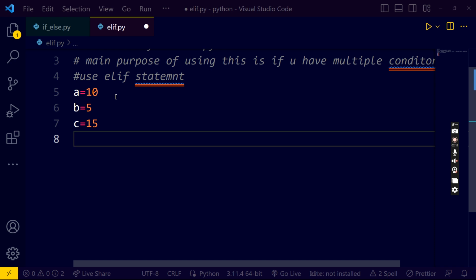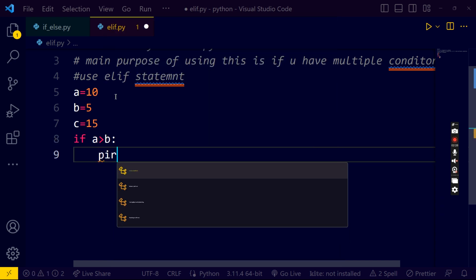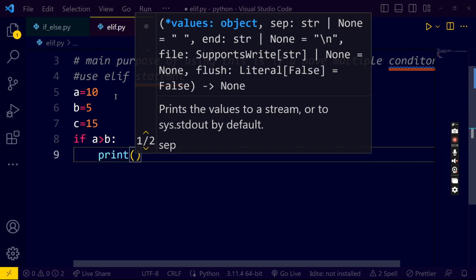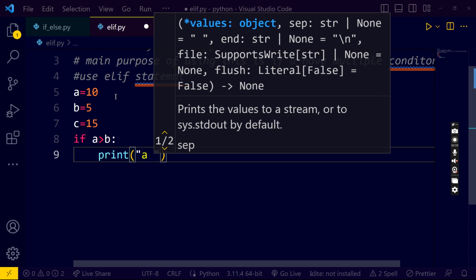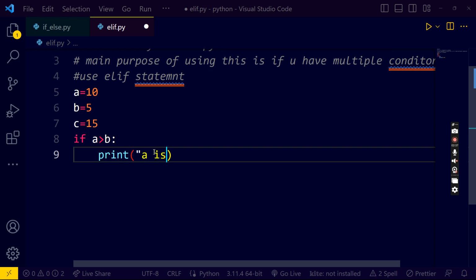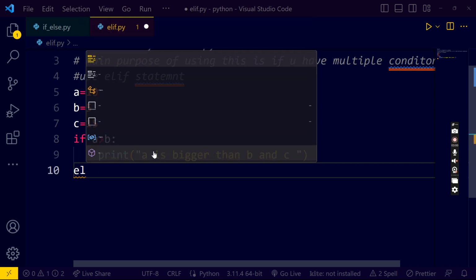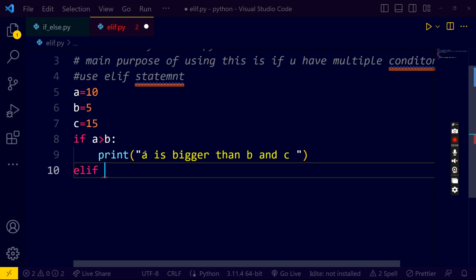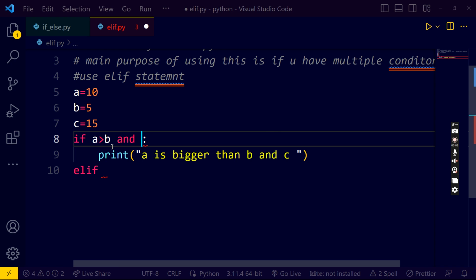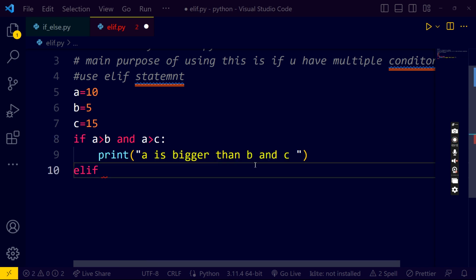Now, if A is greater than B, print A is bigger than B and C. Next, Elif. Here, A is greater than B and A is greater than C, then only we can say that A is bigger than B and C.